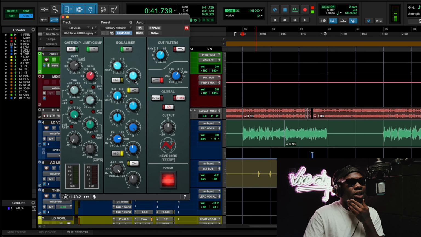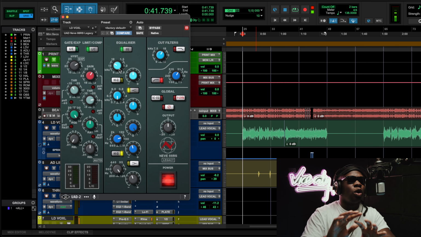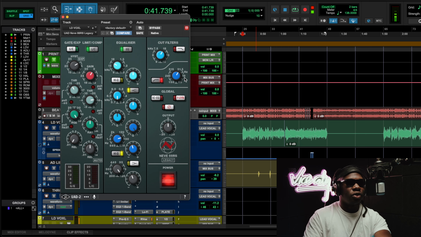I like to use the Neve 88RS, this legacy version, because it does not include the preamp section. So we already know the filters and everything like that, and the very musical EQ that I love to apply.